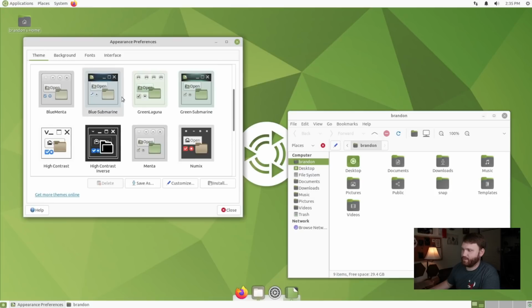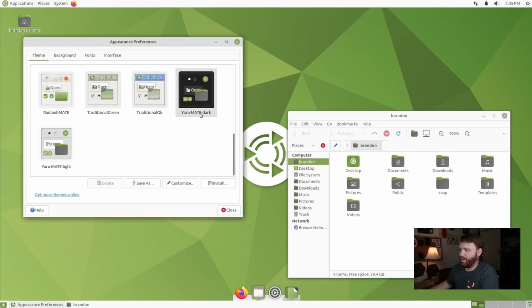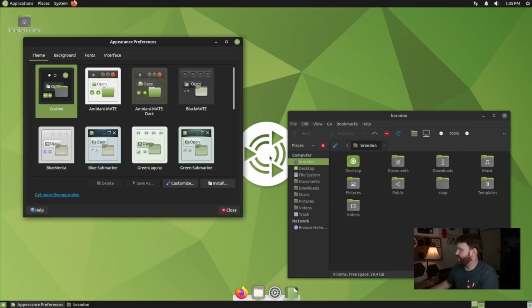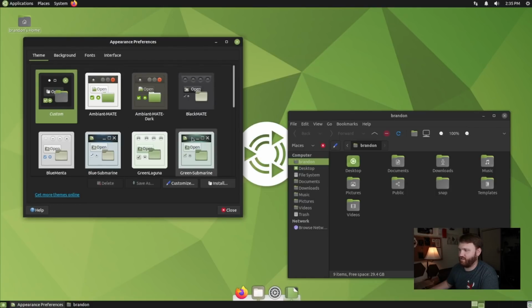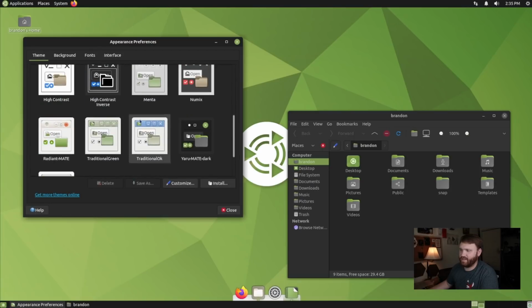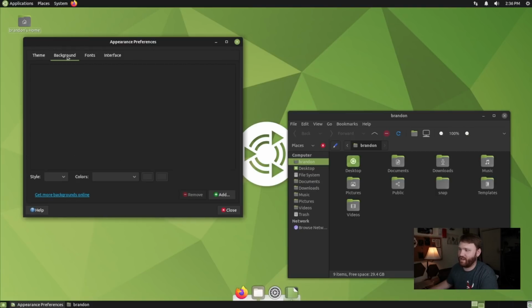One of the really nice themes with this is down here at the bottom, it's the Euro Mate Dark. So I'm going to go ahead and select that. And you can see now we have a really nice looking dark theme throughout the system with those really nice greens. And obviously you could use any of the other ones. You can customize specific ones or install new ones. And there's a little link if you want to, you could go ahead and get more themes online.